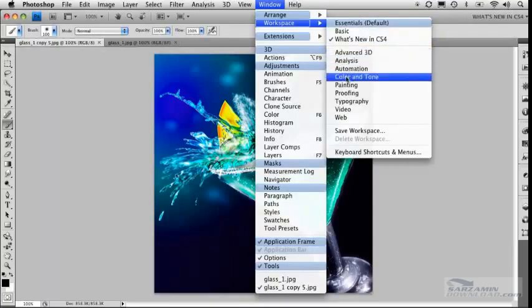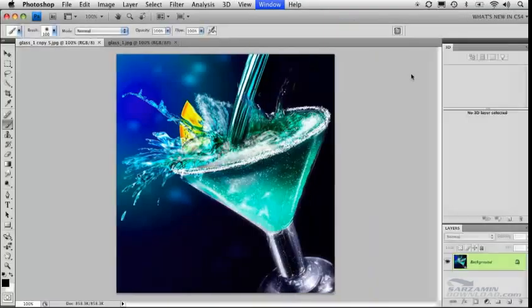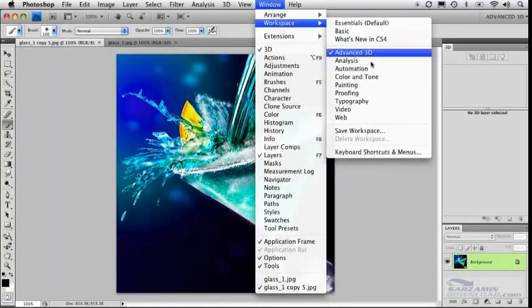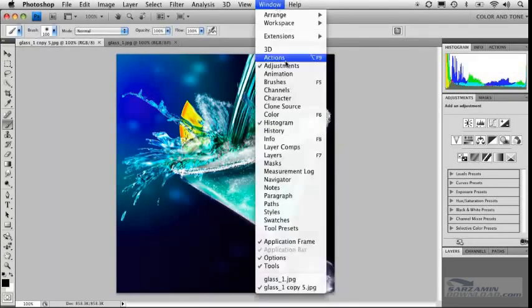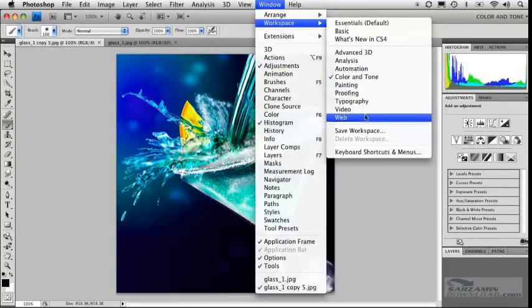And just below that, we've got a number of categories for different types of workflows. Let's say you're a 3D artist, you can choose the 3D workspace, and it will bring up the 3D panel, as you can see. It's got the layers panel. And you have workspaces for painting, analysis, color and tone if you're doing color correction on a number of different photographs. So these are quick and easy ways to get used to.